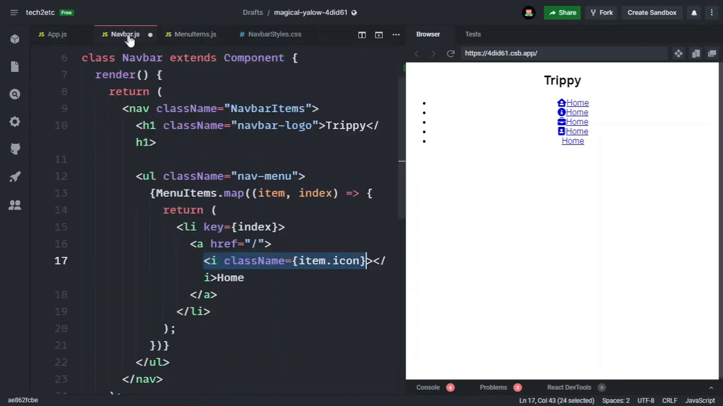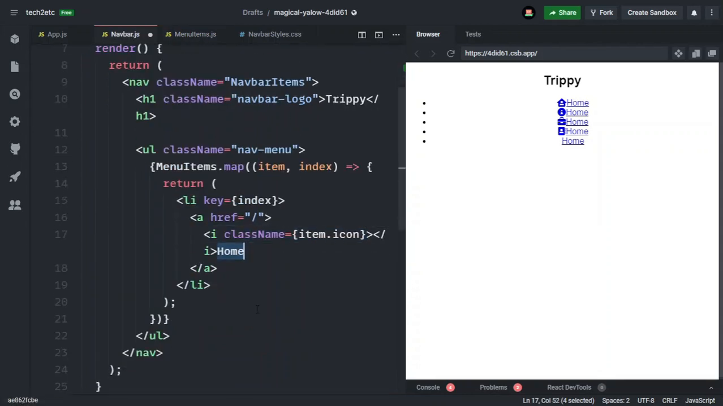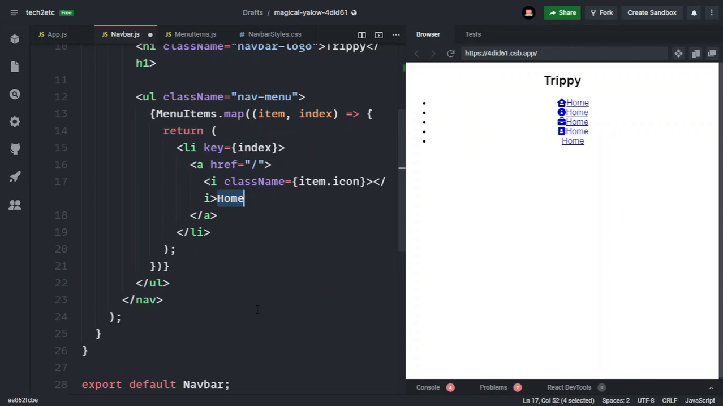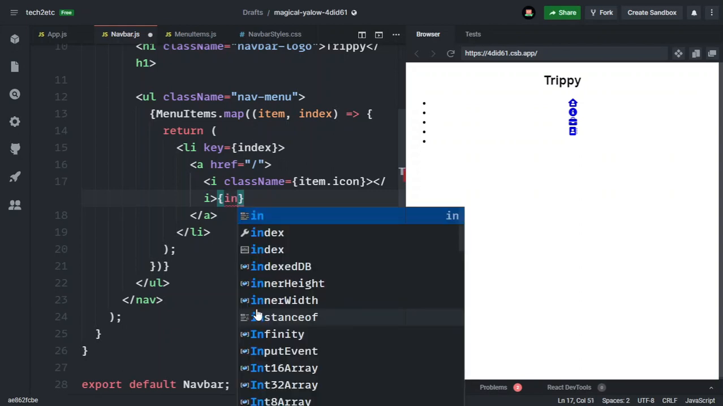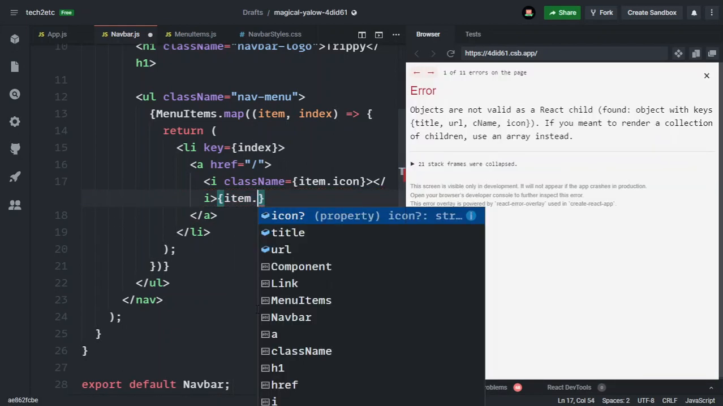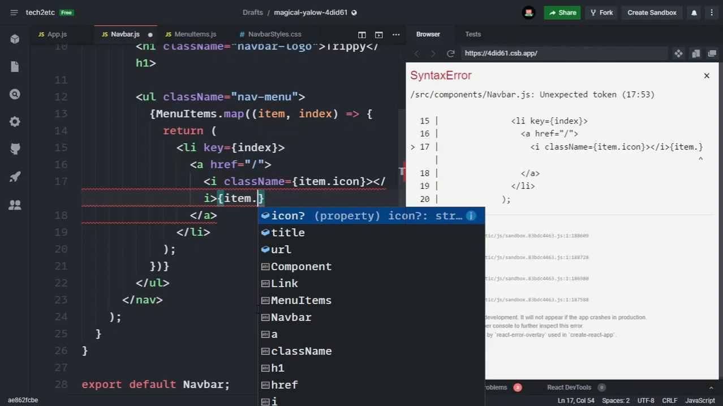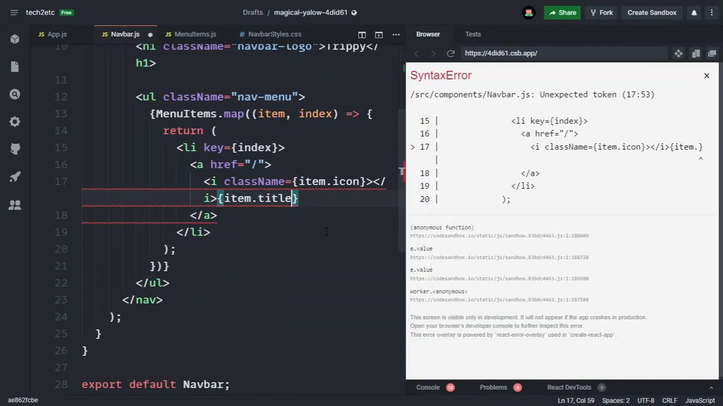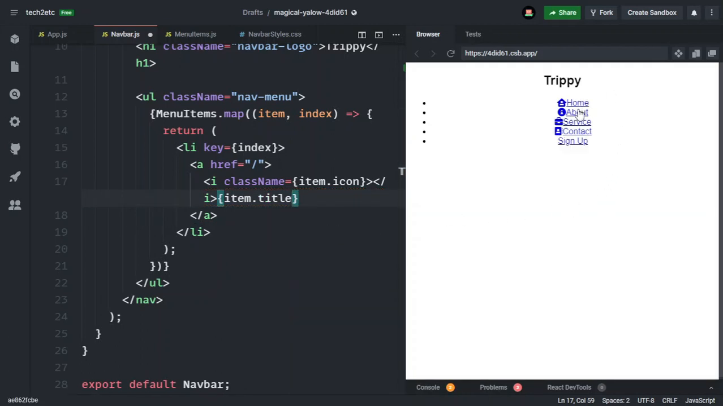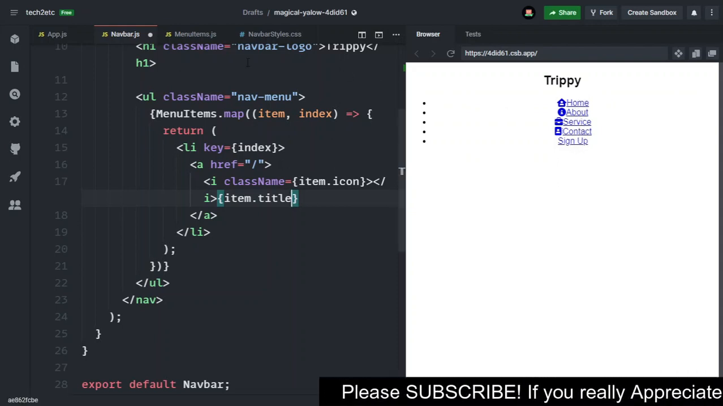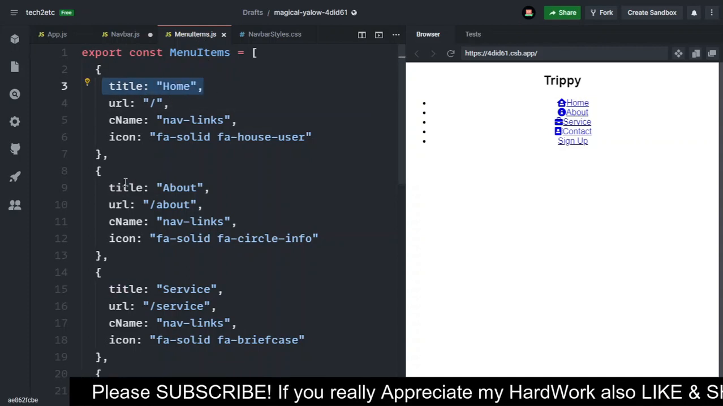So for doing that, let's go to our navbar.js. Here you can see that we have our home. Now I will make this nav link a dynamic property. For doing that, simply delete it, and then we have to take curly braces, then again take item dot, and then again we have our suggestion. Right now I want to use the title, so I will simply click on title, and boom, here you can see that all the nav links are now different, and these different nav links are coming from this title property.